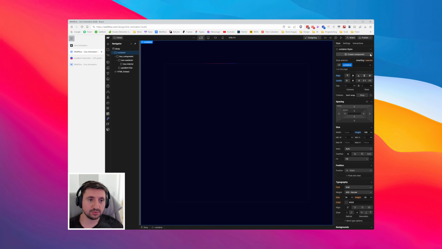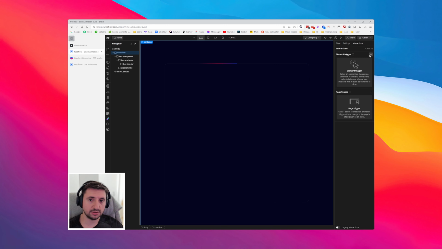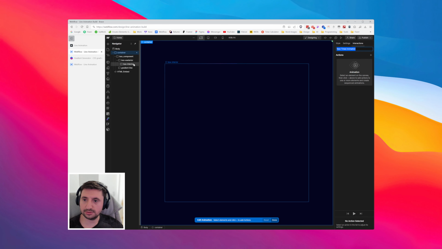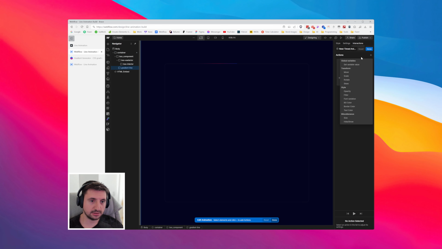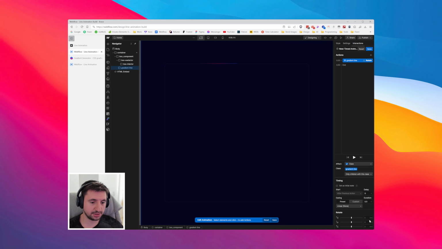The next step will be to add some interactions. Let's go to the interaction tab. Let's set it when the scroll is into view. This is something really easy to do. We're gonna set the initial rotation to 0, the duration to 0. Let's duplicate it, change it to 360 degrees.